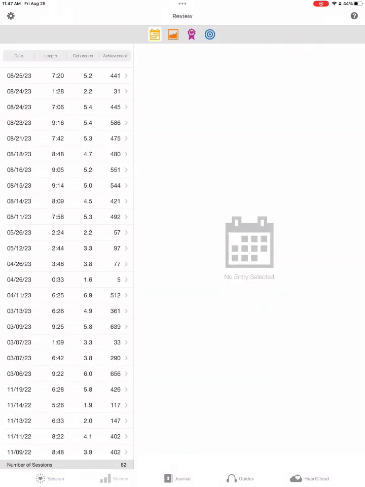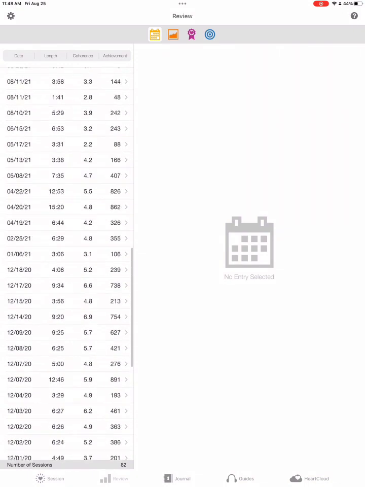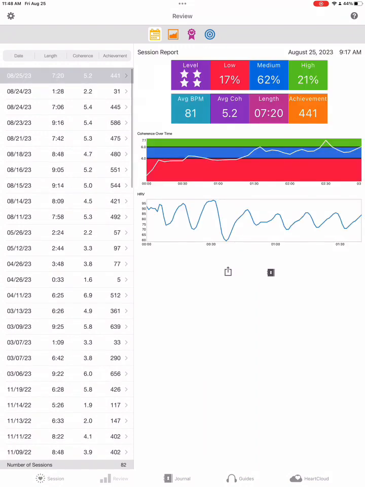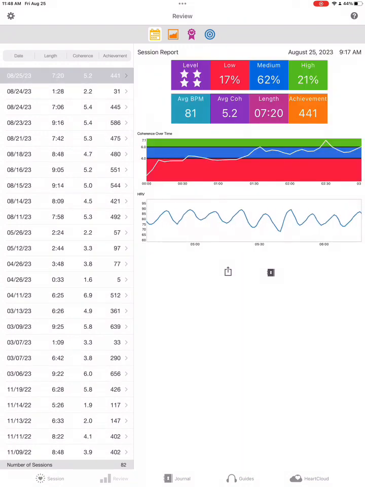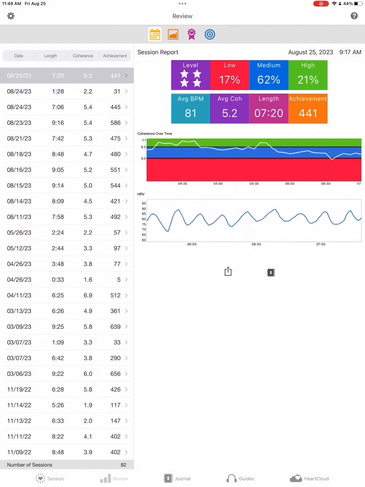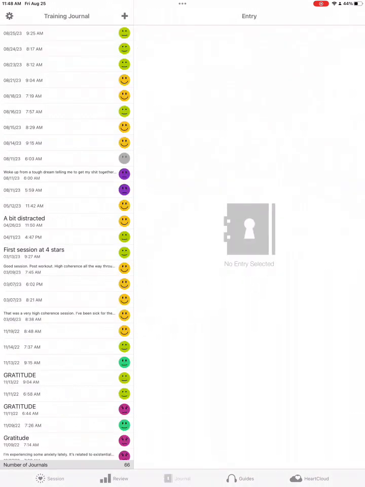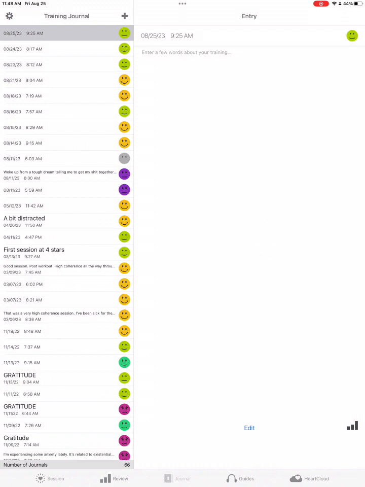Next, we've got review. These are all of my sessions over the years. And when I tap on them, you'll notice that I can look at the historical data. This is today's session. And I find it helpful to be able to go back and take a look. These are the journals, and you'll notice that the mood is selected. You don't have to leave a journal, but if you want to, you can. Sometimes I find it to be helpful.